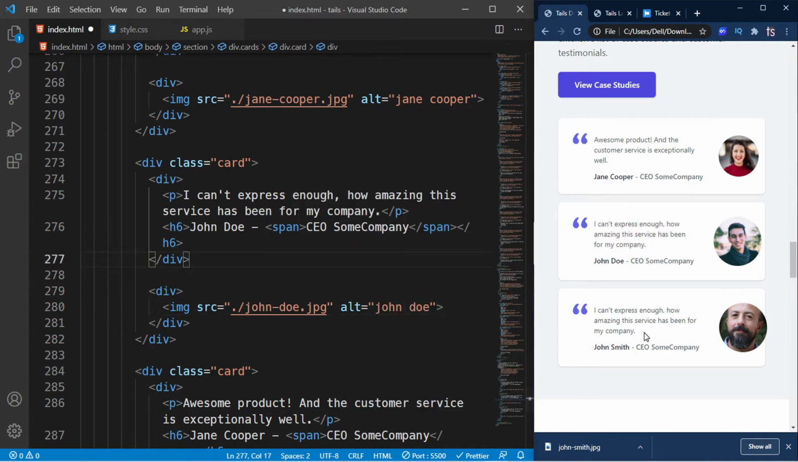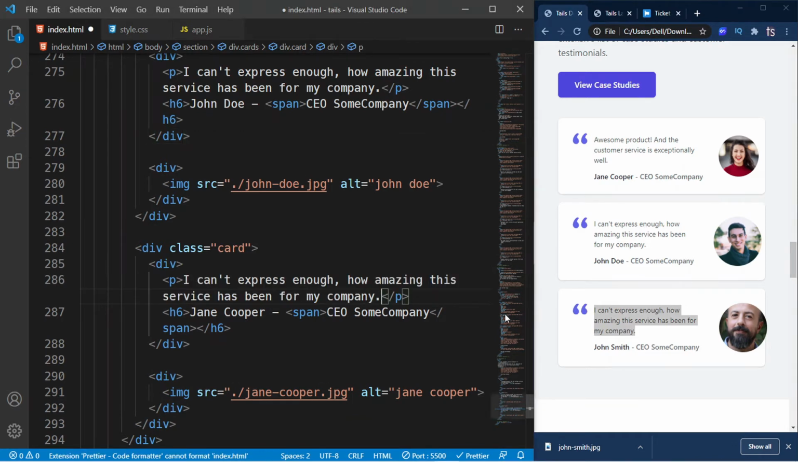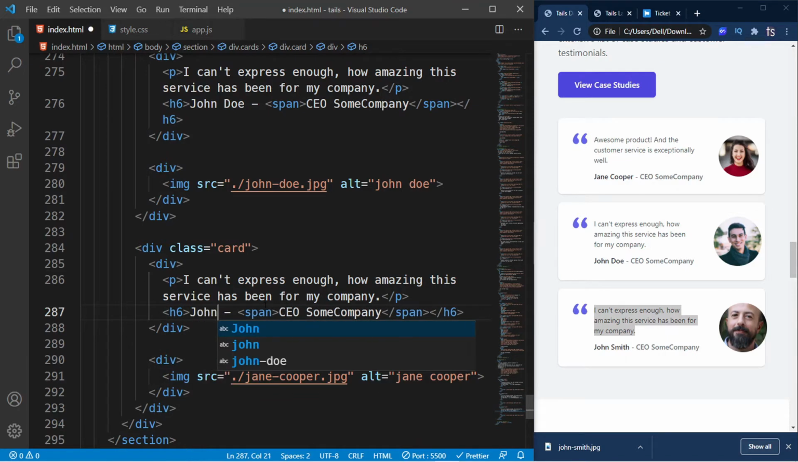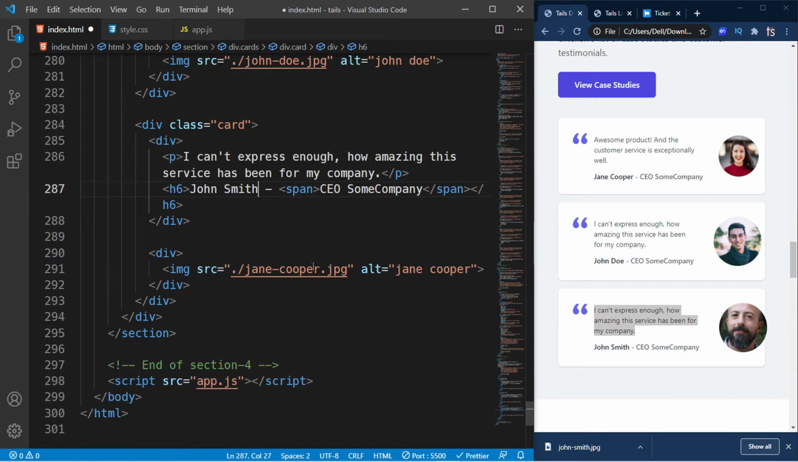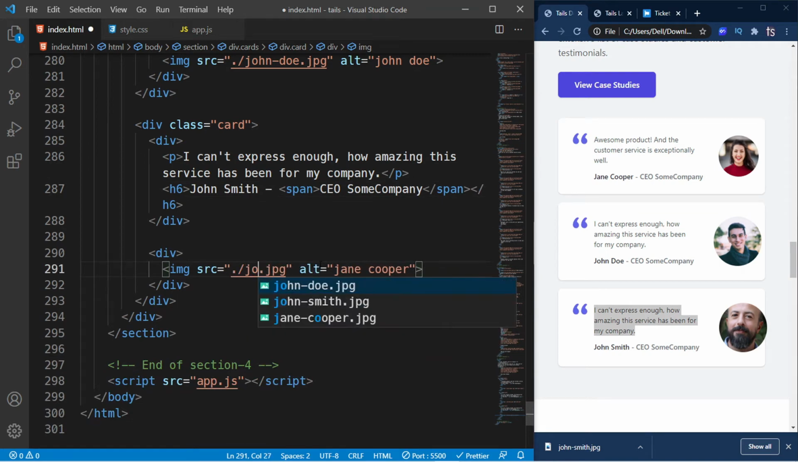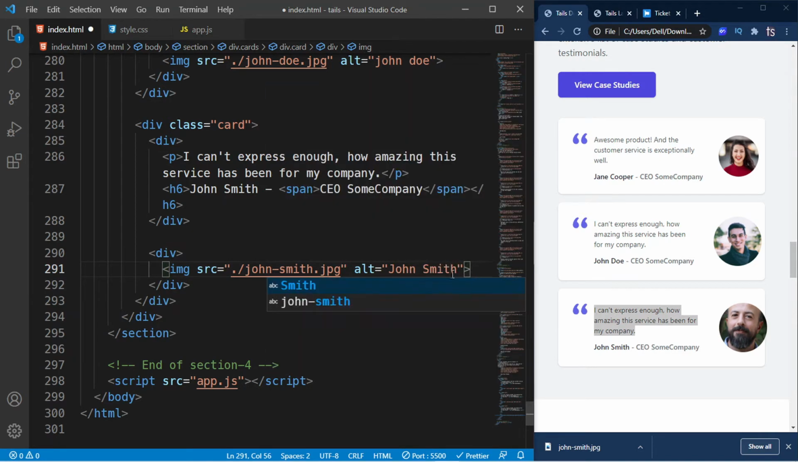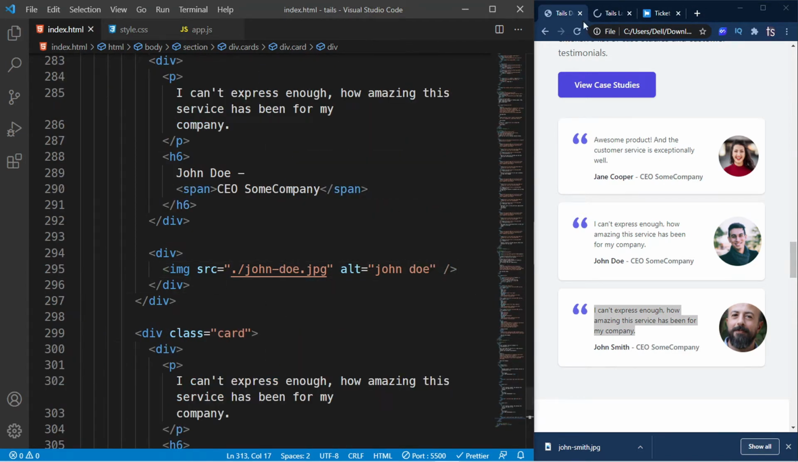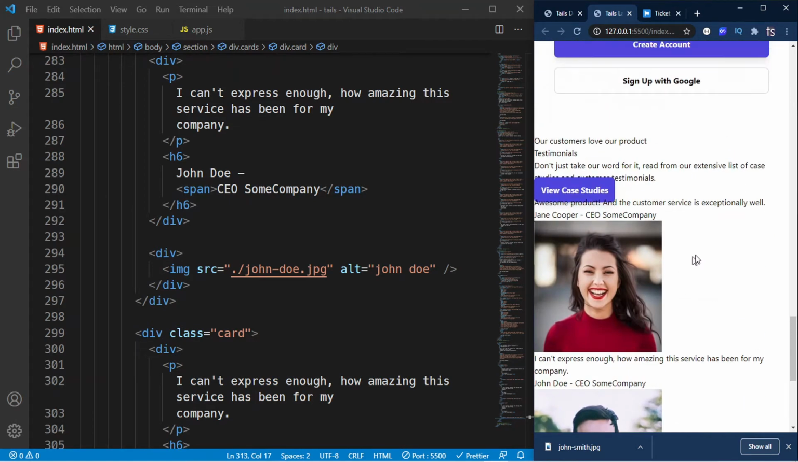And then finally grab this and paste it inside here. Change this to John Smith, John Smith, change this to John Smith, and then change this finally to John Smith. Let's save that. Let's see what we have. And we have this, so let's begin styling it.